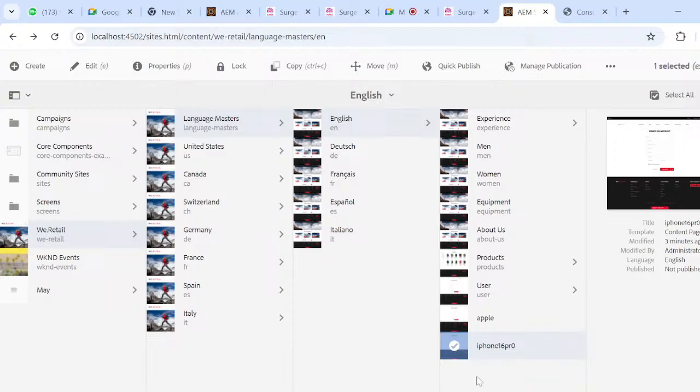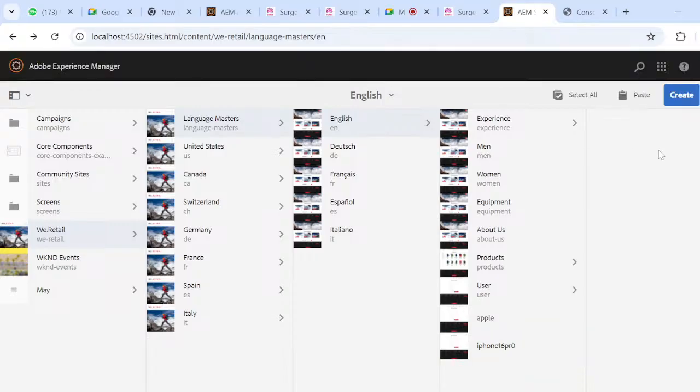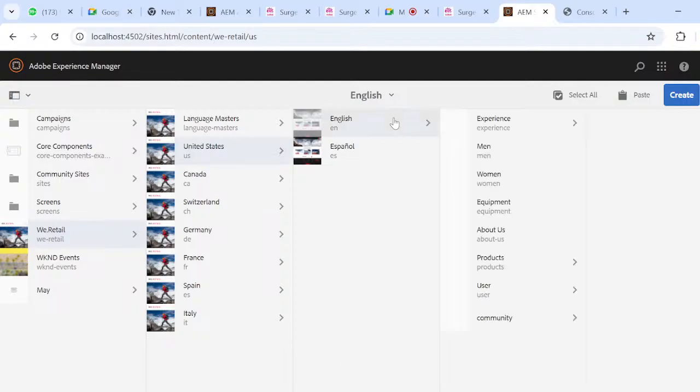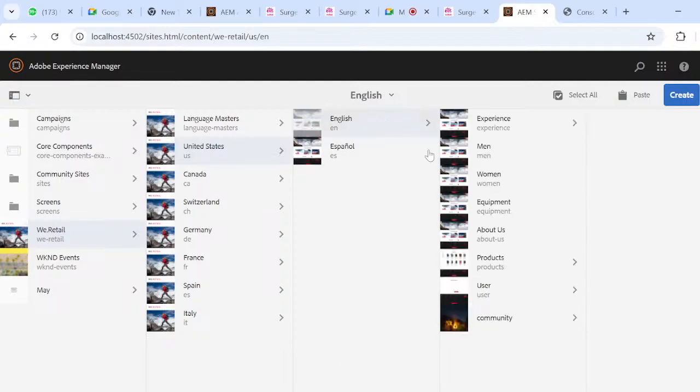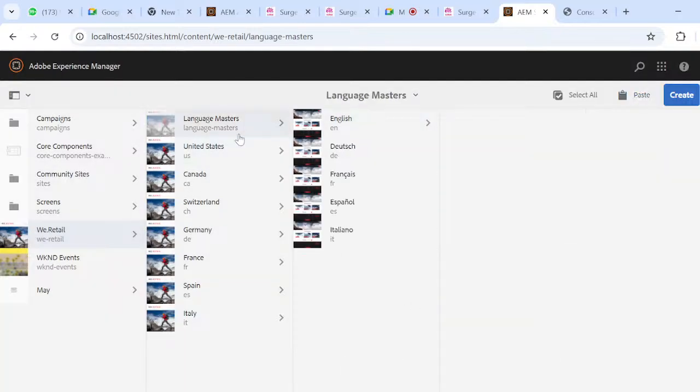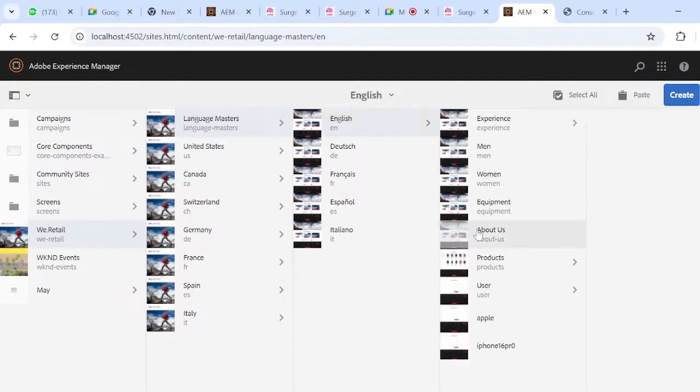Copy means the same page I want to copy, and I'm selecting this language masters under EN also. I want the same page, then you can simply paste here. Normal copy paste you already know, right? So here also copy means the same. You can copy the page wherever you want, you can paste.